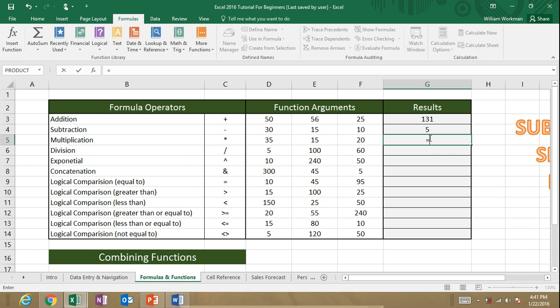So I can go equals cell 35 times, or asterisk, 15 times 30 or 20, and actually it wouldn't be 20, it would be the cell F5, and I can hit enter, and then again change these. My results will change, and then also I can pick and choose which cells I want to multiply. Well, no, that didn't work. I wasn't even entering in my operator.